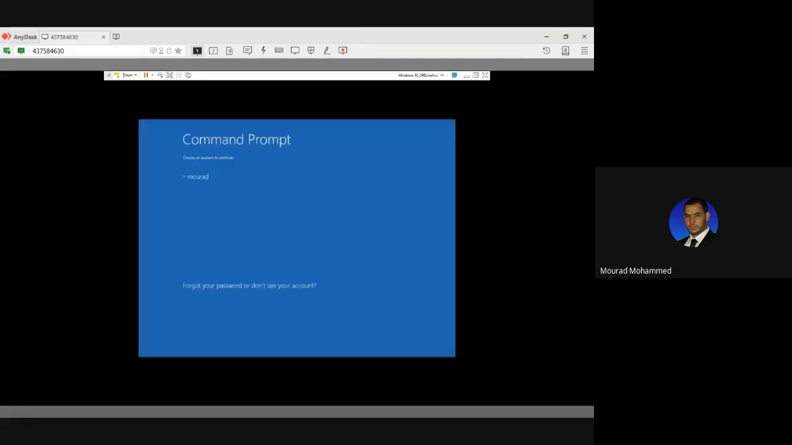In here, if the system is not secured against the offline access, it will give me access to the system32. If it is secured, it will block me. It will not give me any chance to.